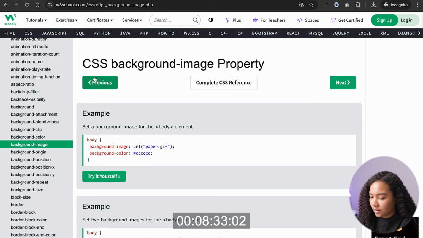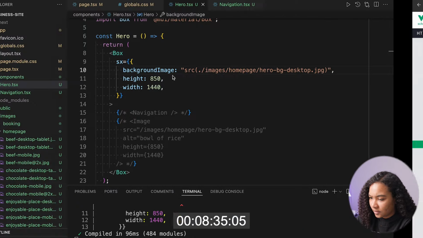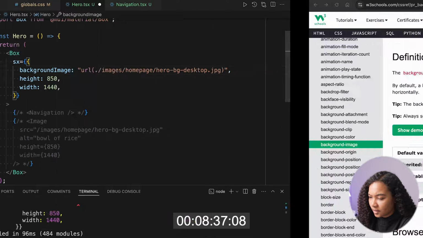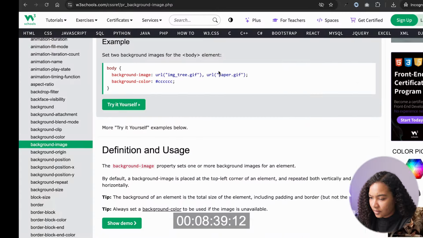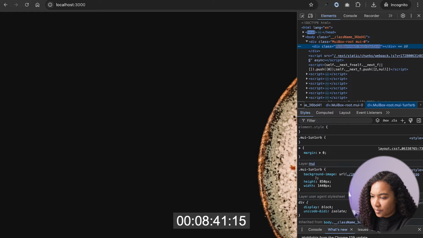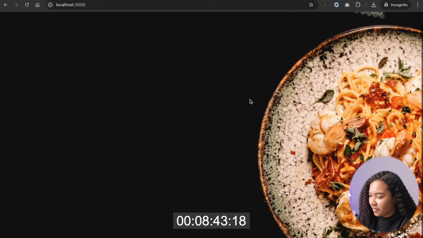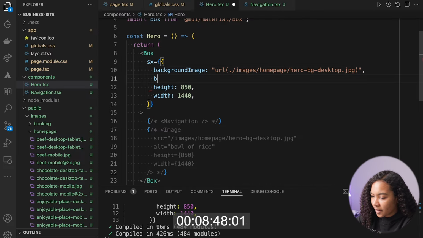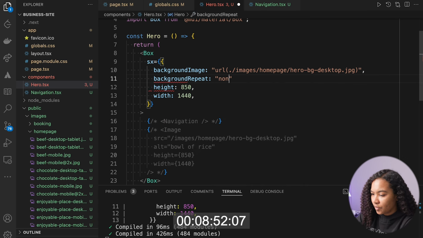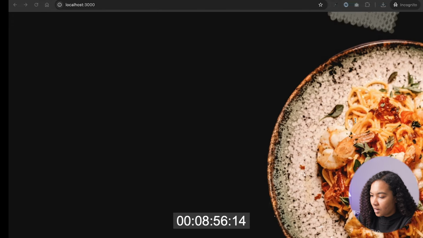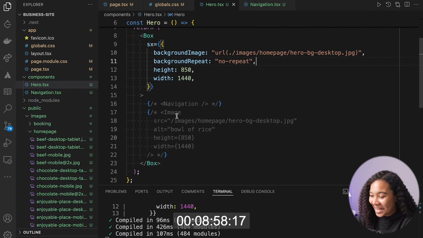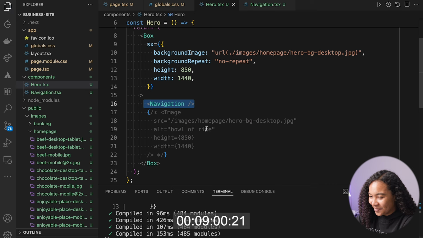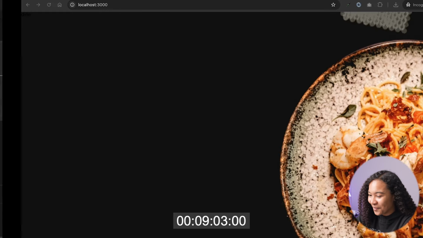URL. I think I'm gonna have to, oh, there we go. Perfect. All right, that is what we want. Awesome. And then we'll say background repeat, no repeat. Cool. All right, we've got the hero. Let's see if we can get anything else done, or at least the background for the hero. We don't have the full hero.